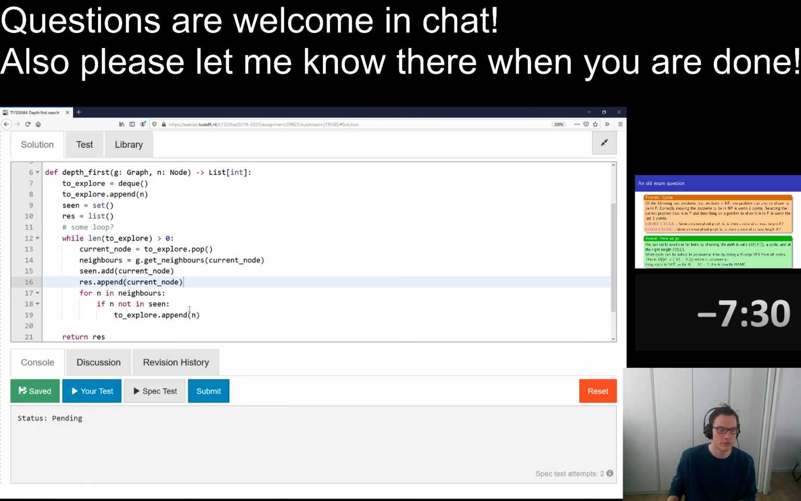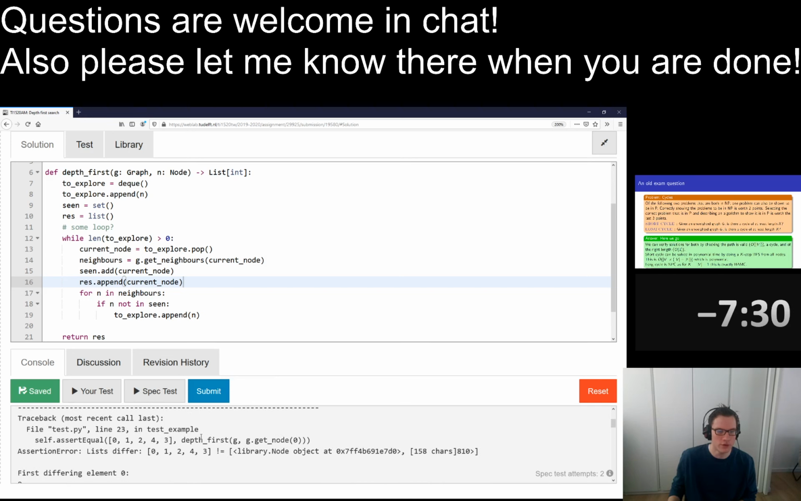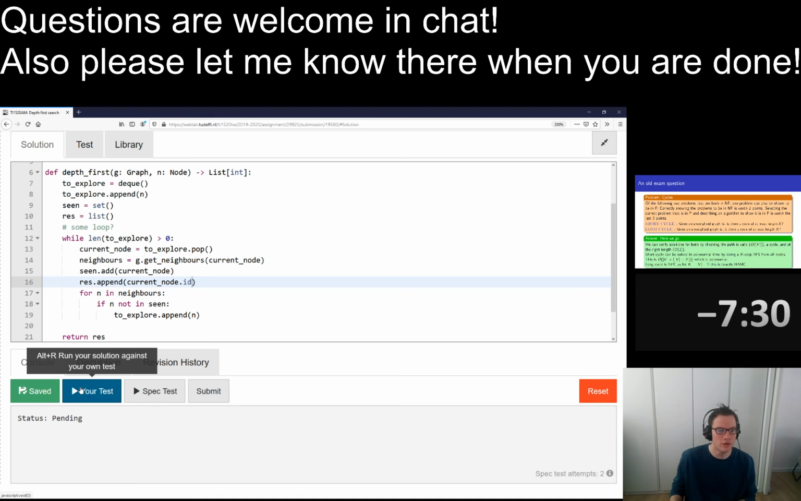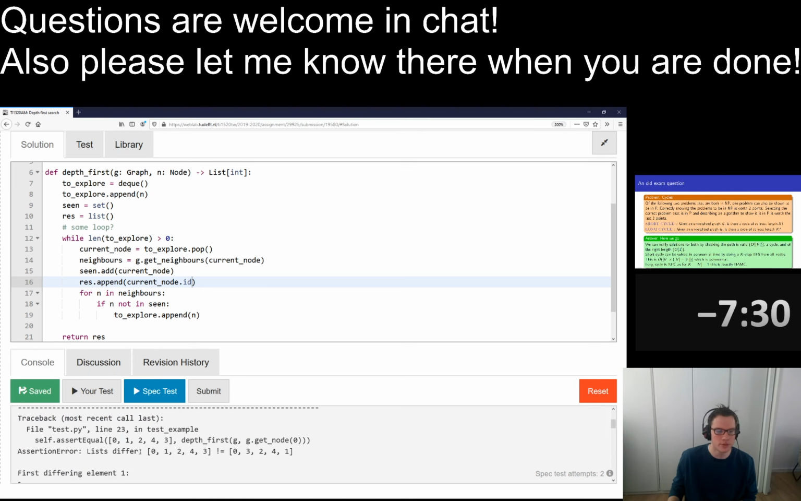Oh, I didn't mean to hit spec test, I meant to hit your test. Now we will see it still fails. Okay, because I want a list of integers, not a list of nodes. So I want to add the ID to res. Okay, what else? Yes, there we go. This is what the test expected us to return. But now we get this.